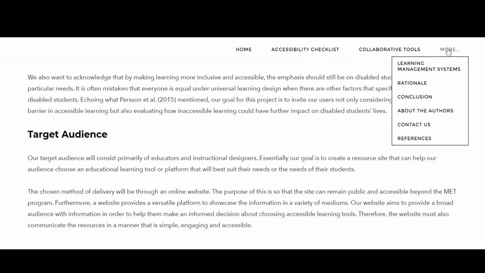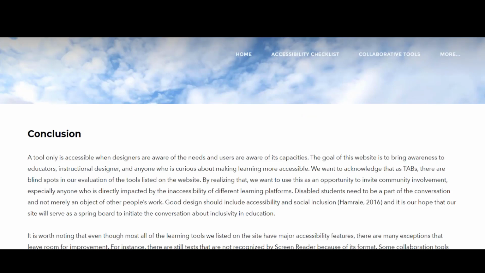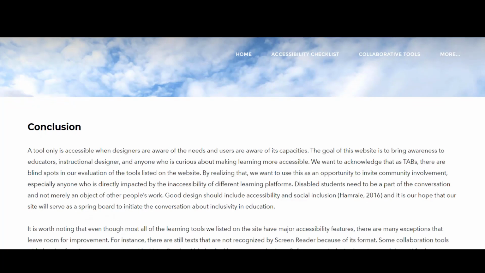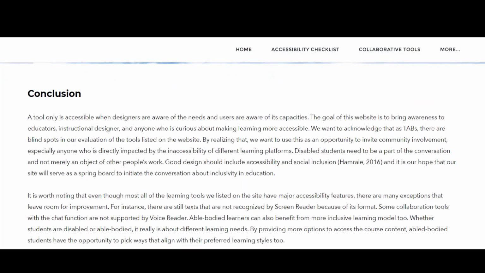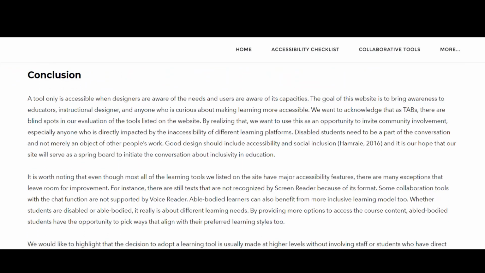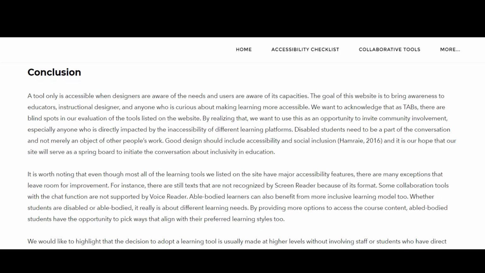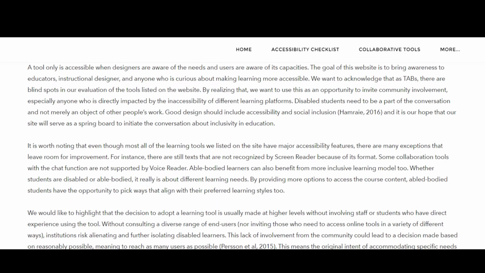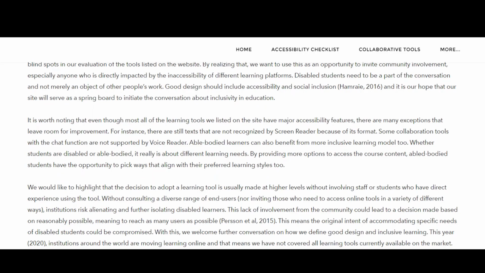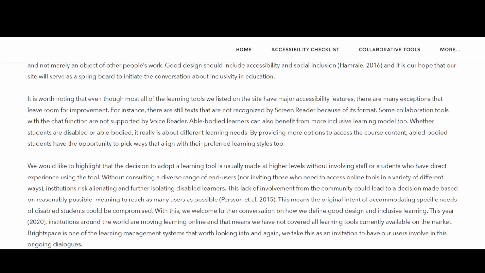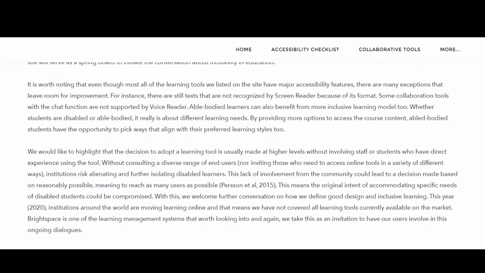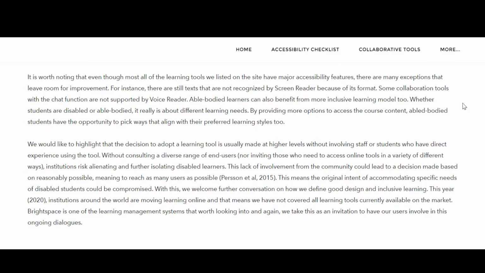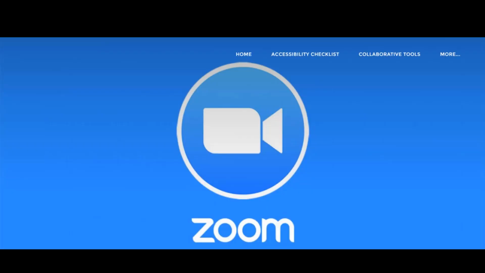In the conclusion section, understanding and accepting ability diversity is important. The tools we listed here are only as accessible as what we put in them. Having the awareness and intention is only the first step and an important one. We recognize that as temporarily able-bodied individuals, there are biases when we evaluate the tools listed on the site. That is why we include the rating system under the overview of every learning tool, and also a contact form to invite further participation and interaction.